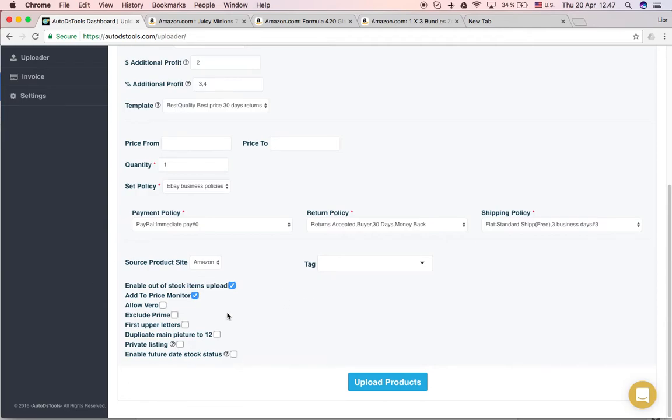And of course, again, here you can use these options. Enable out of stock items upload, meaning that you will tell the monitor to upload any products that are out of stock on eBay. You want it to still upload them, so you tick it here. Always leave this add to price monitor, so it will be monitoring the price. You can choose allow VeRO, not recommended. Exclude Prime, this is if you're uploading, for example, add-on products.